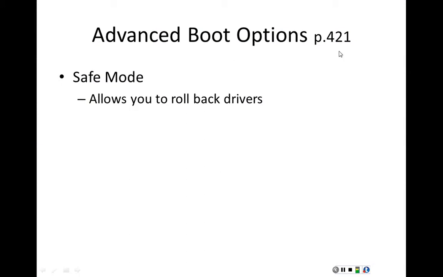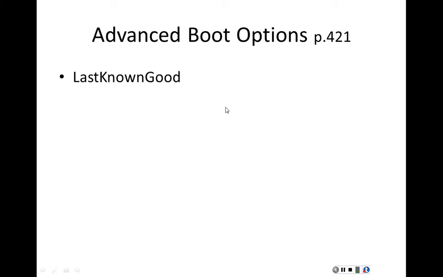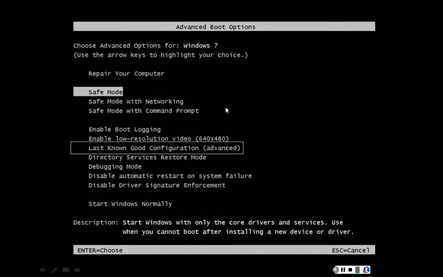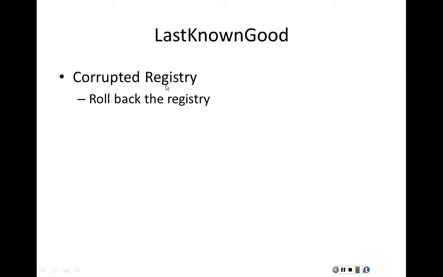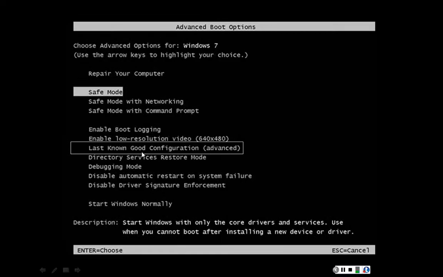Advanced boot options include safe mode, which allows you to roll back drivers. Another advanced boot option is called Last Known Good. Last Known Good, what it does is it allows you to roll back the registry. If you think you have a corrupted registry, then you would roll back the registry by selecting last known good.